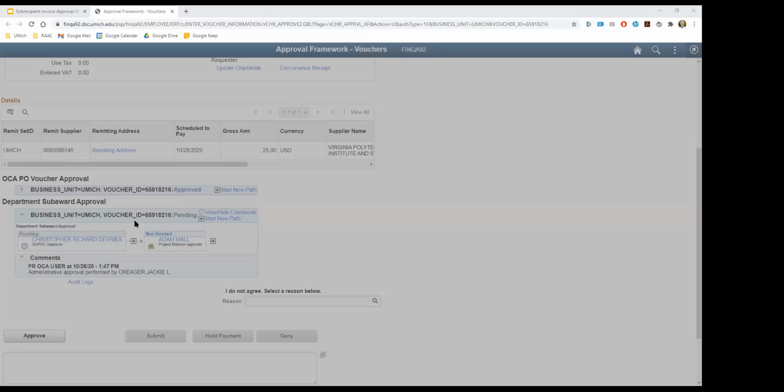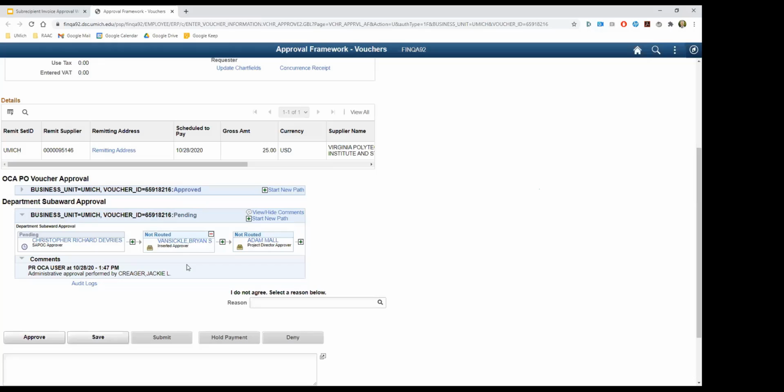Select that individual, click the insert button, and when the system refreshes, you'll see that I've added an additional approver into the workflow. As you can see, it has not yet been routed to that individual. I can also add additional approvers to the workflow as needed. When I click the approve button, the system will refresh and my approval will be there, and you'll be able to see that the invoice has now been routed to that secondary approver.